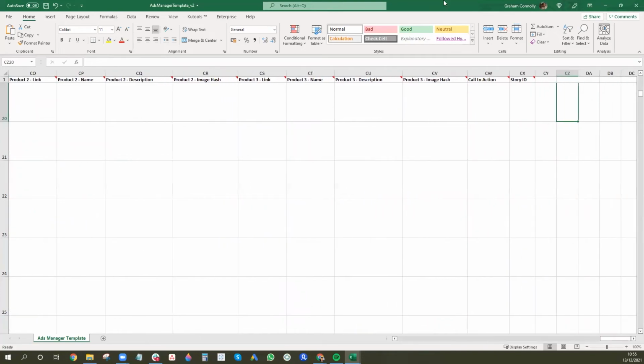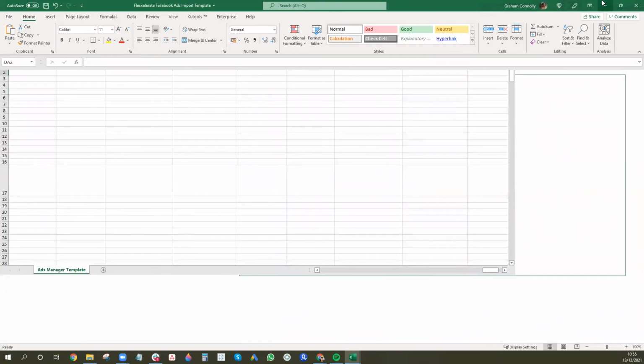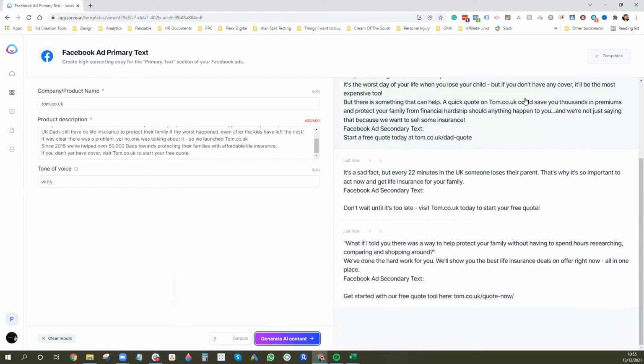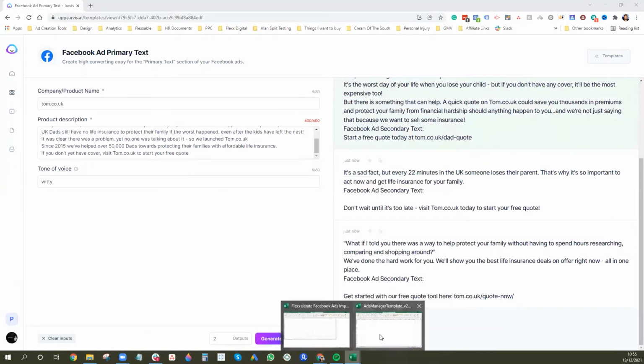And then that's it. Yeah, so that's how Jarvis works. It's epic for getting loads of different ads up into your account very quickly. And it's very good for using when you know you've got an ad working, but you want more variations of it to see if you can beat it.